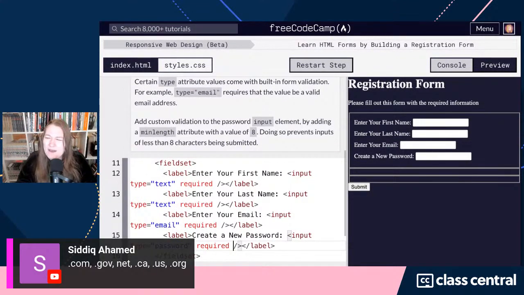I really like using a password manager. Sadiq, look at this. You got .com, .gov, .net, .canada, .us, .org. Is that, yeah, that makes sense.